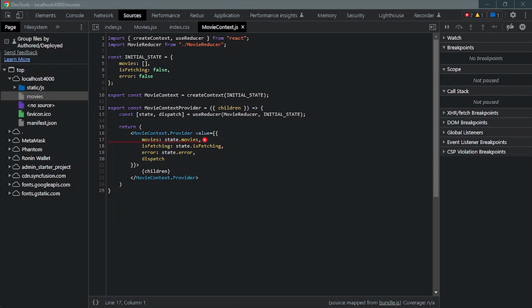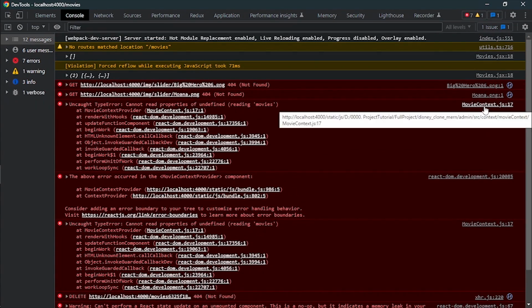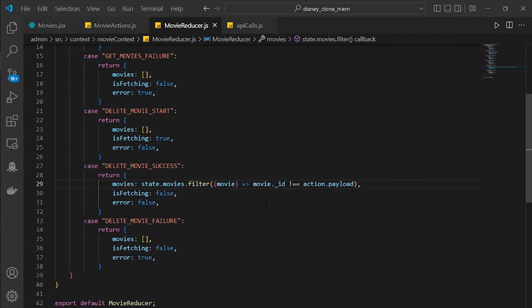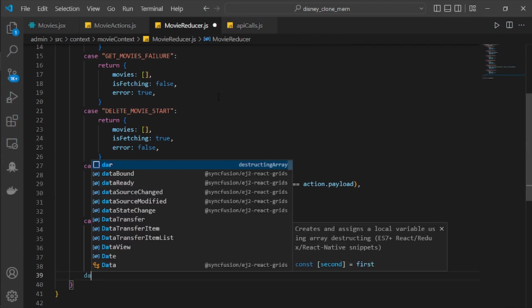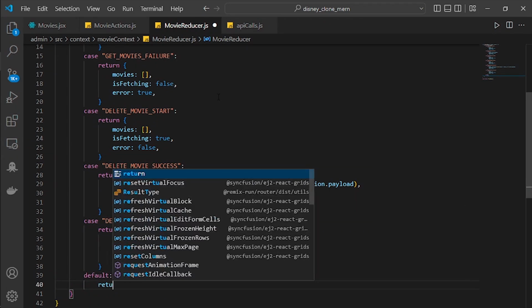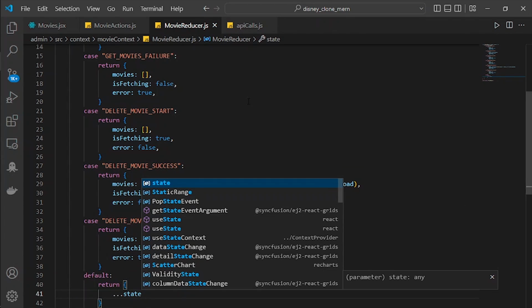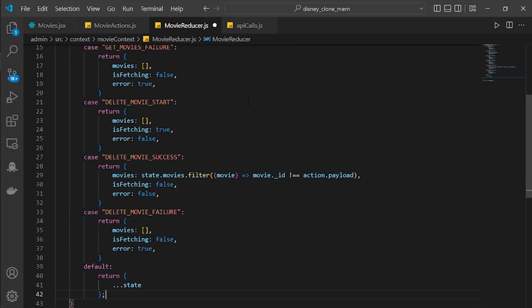Let me see in the reducer. So basically we've got our context and then the movie context. And in the movie reducer here, we are giving the movies, state.movies.filter, movie equals movie ID. Oh yeah, and also after this switch and case, we will have default, and for the default it's just going to return the state. Save it. I will escape and then save it.